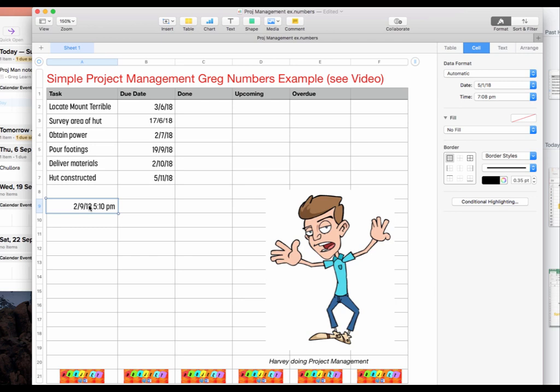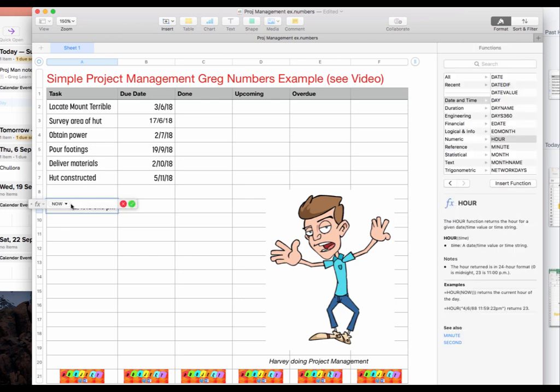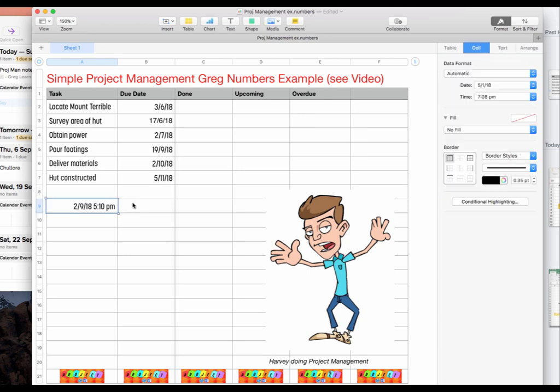There's a pretty cool function that I'll show you, which is in the spreadsheet program. It's called now. So if I start the cell with an equals symbol, then type the word now, I'll get today's date and time. So it's 10 past 5 on Sunday afternoon, the 2nd of September 2018. Three of these tasks occur before today's date. Three of these tasks occur after today's date.